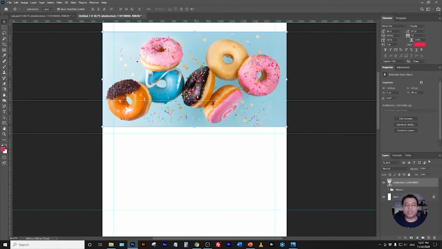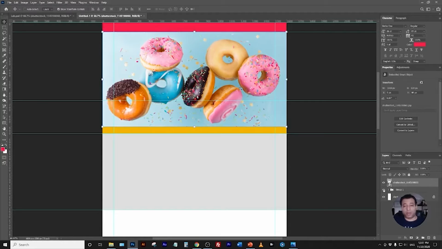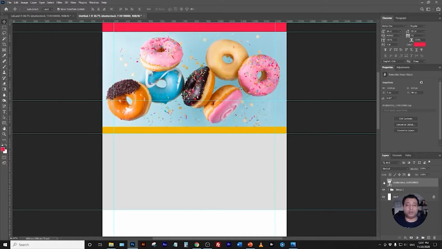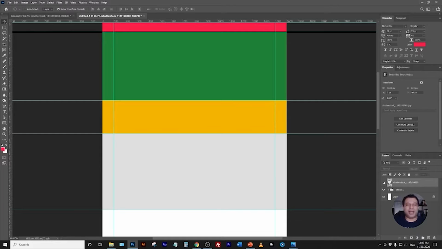Very nice. Can you see this? The hero sometimes is bigger than the area you imagine. So this is my hero. Let me go back here and let me show you. The hero is the green section. I don't have any specific height for the hero. It depends on your design.